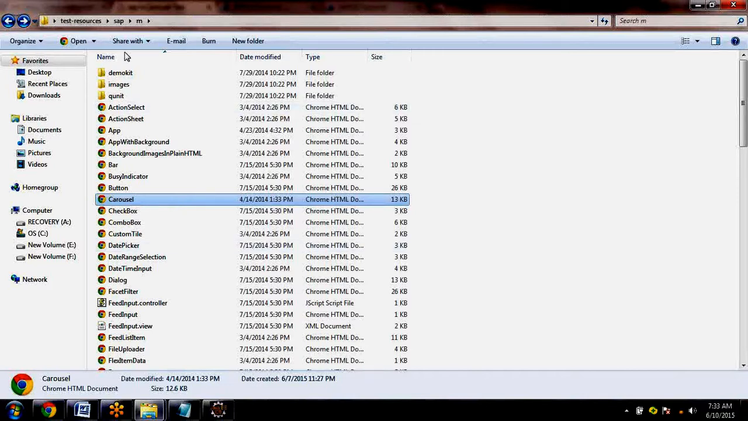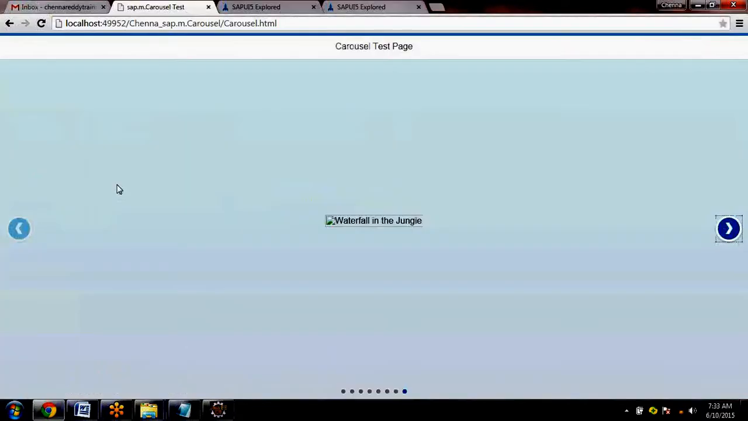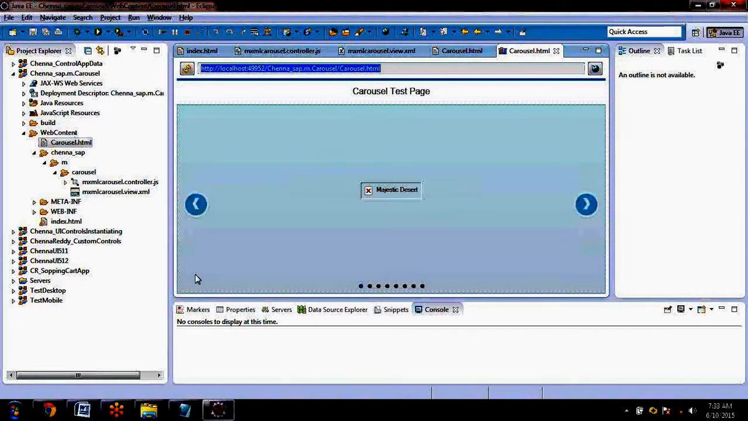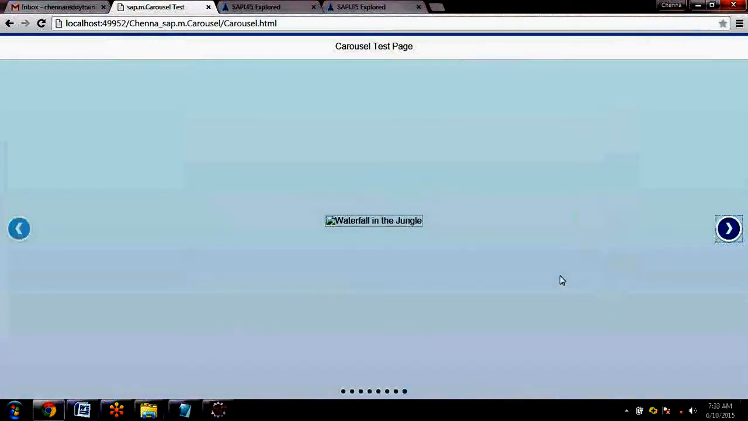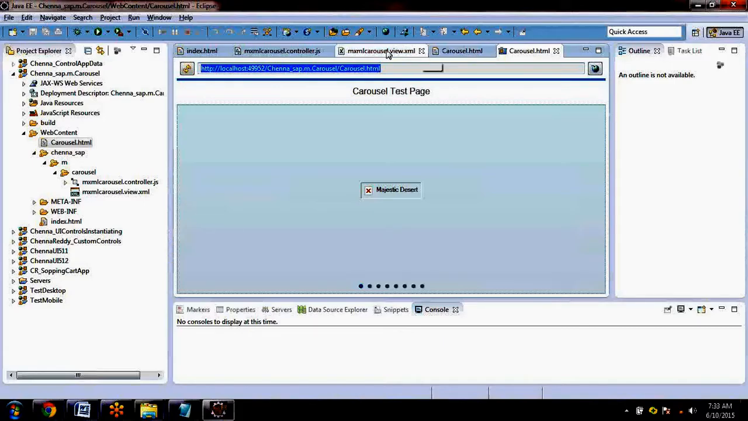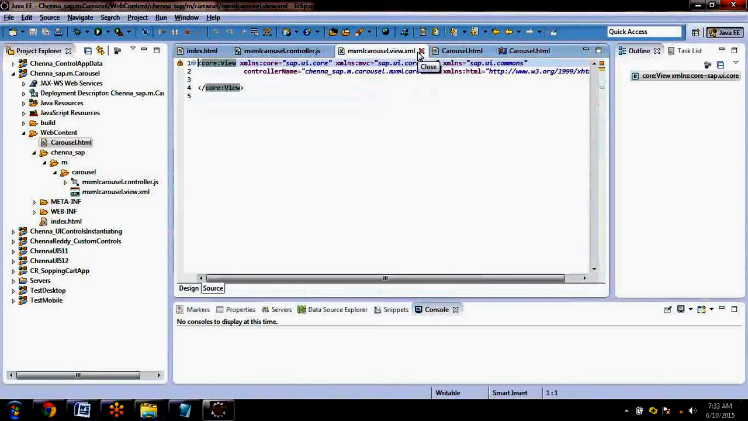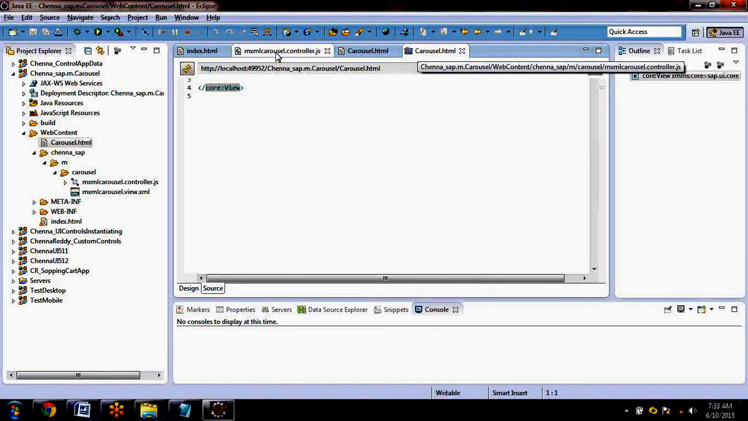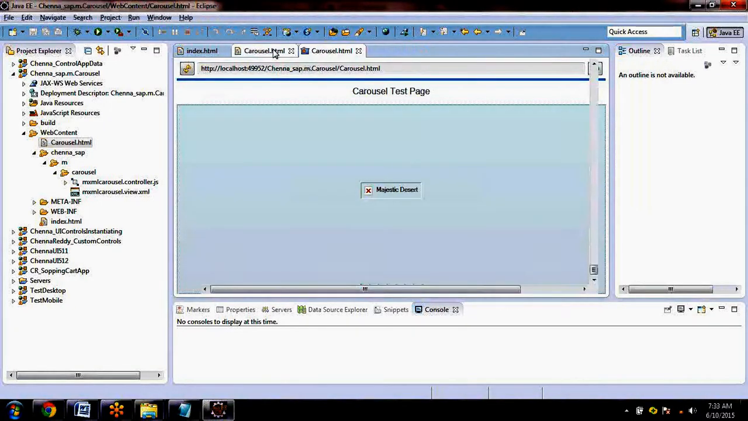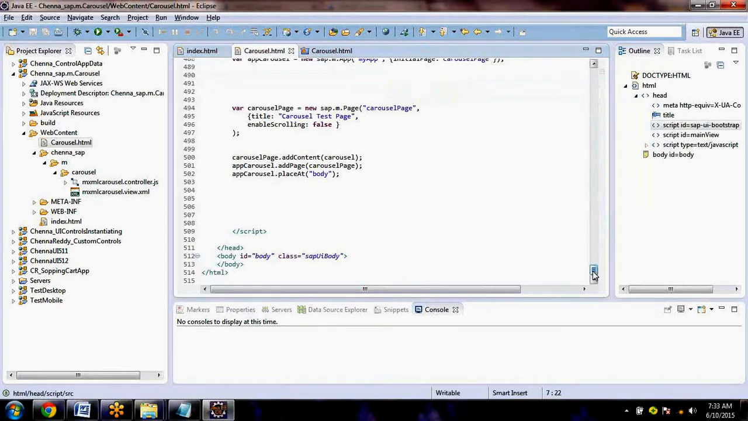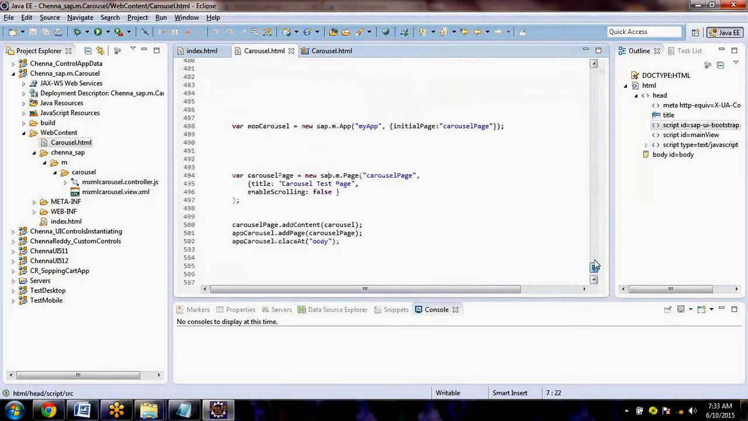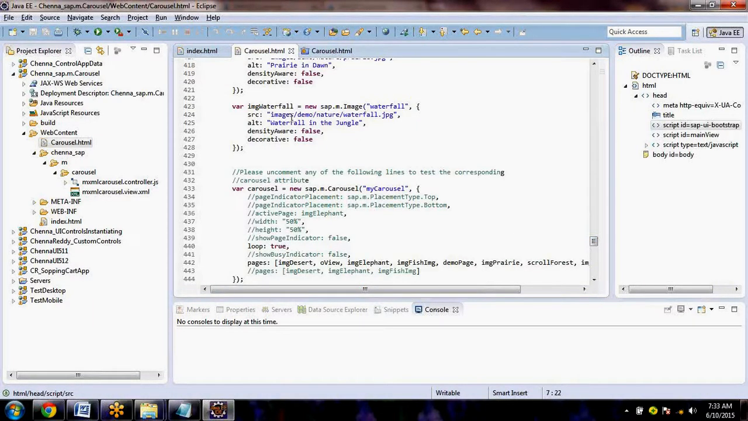What did I do? I went to sap.m and I took the carousel and pasted it in the web content, and I am running it. When I run it, I don't see the images. Now let's go ahead and see the source code and try to resolve some of the steps so that we get the images also. So this is the source code. If you look here, it is taking images from the images folder.